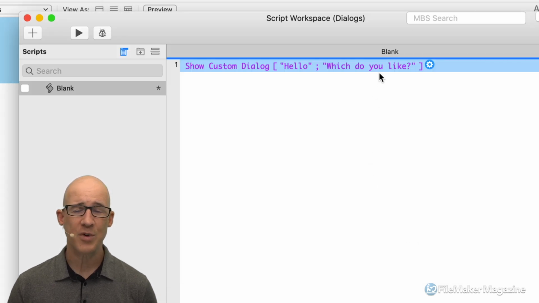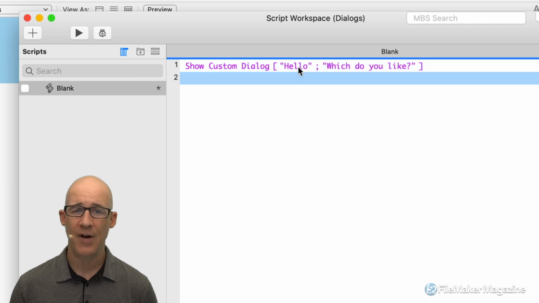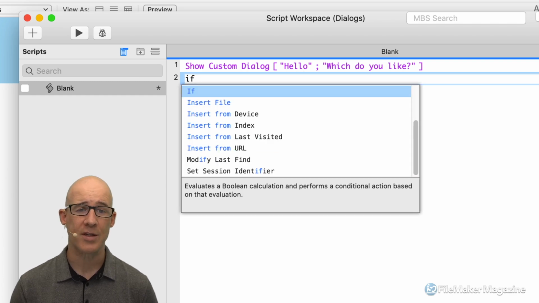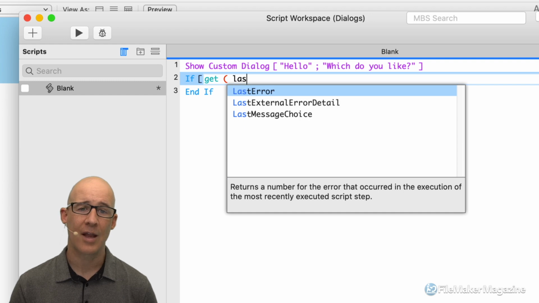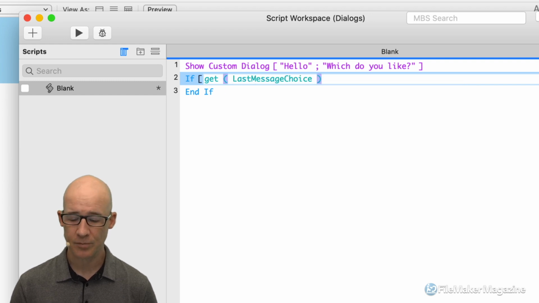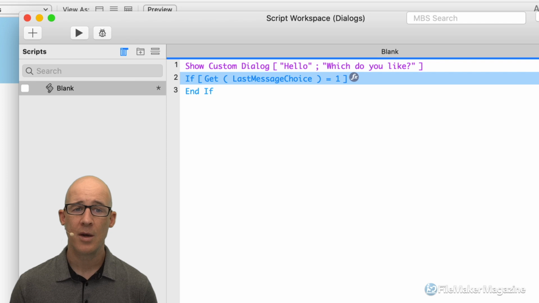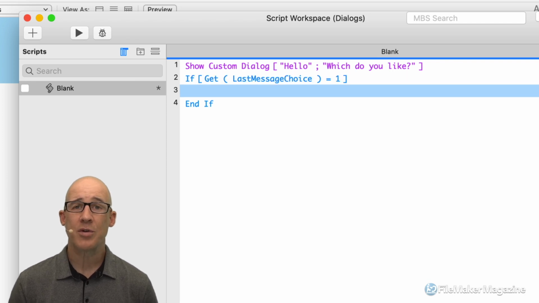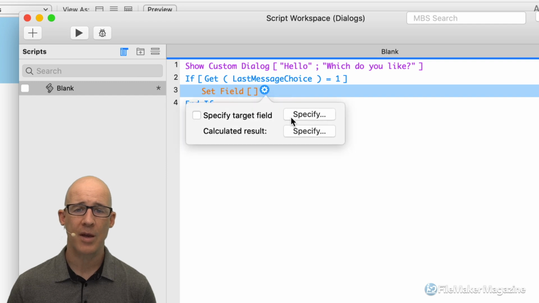So as a result of this, there is something that the user is going to click. And right after this step is the only time that FileMaker is going to be able to receive that get last message choice. Now, a lot of users will start with this. If get last message choice, and then we'll say equals 1, then they would do something else. Let's play with setting a field. I don't have a field, I believe, right now. Let's try a set field. And I don't know that I have one, but I can specify one.